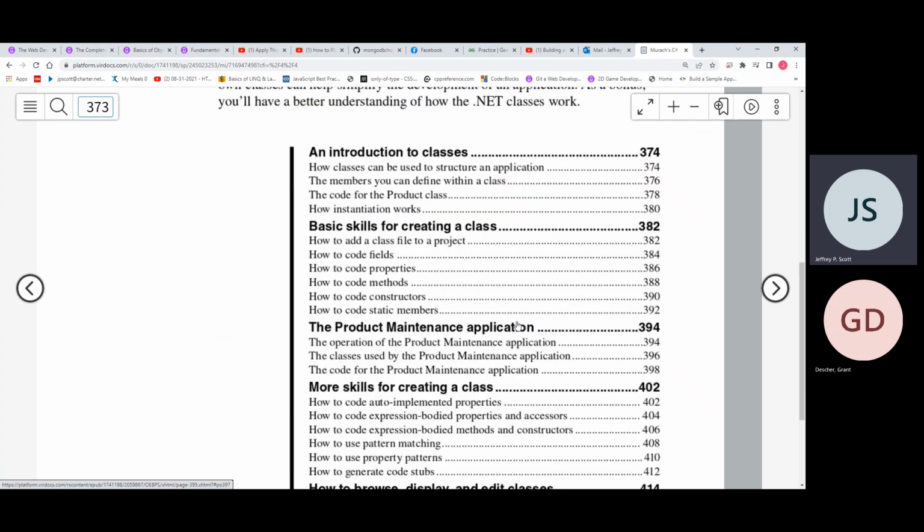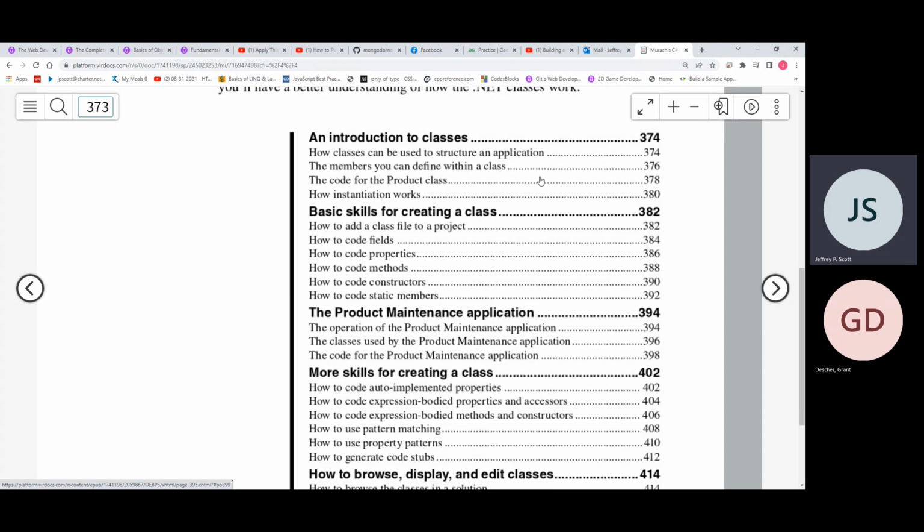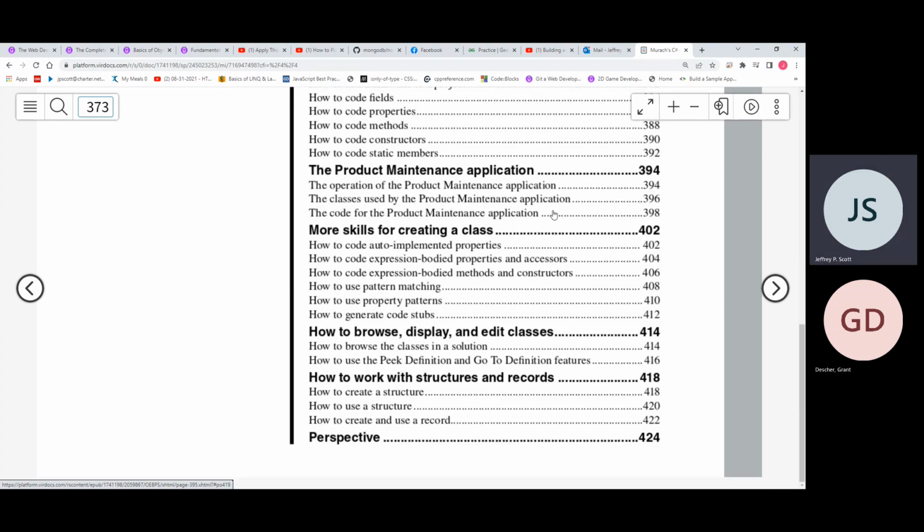All right. So this is broken down into what, about 5 or 6 sections. So the first 10 or so pages are the intro to classes. Then the basic skills for creating classes. That'll take us at least to our break, if not further. Then we're going to look at this product maintenance application. This is the one that comes with the book, and we'll look at the actual code in Visual Studio Code tomorrow. Today, we're just going to look at the code, period.